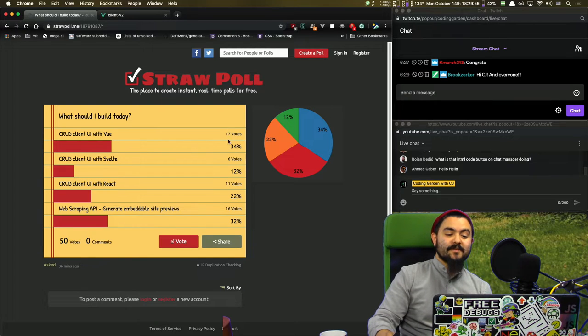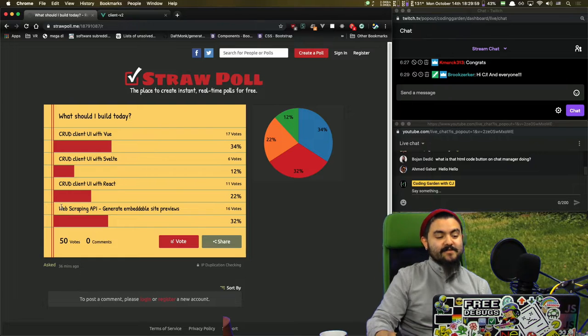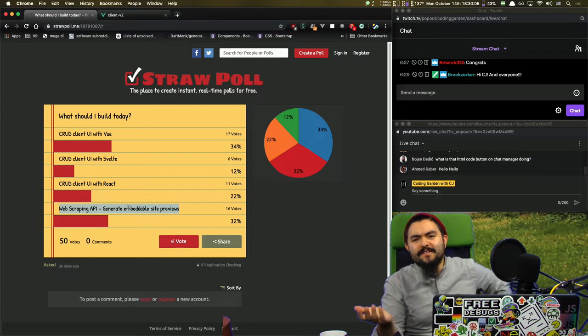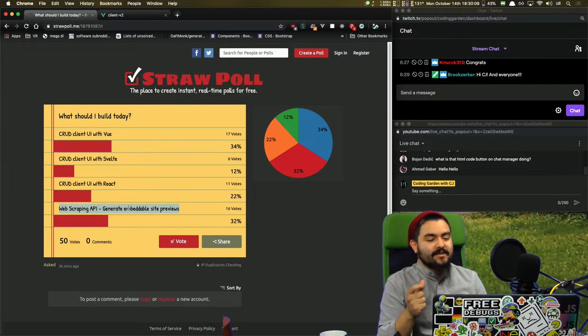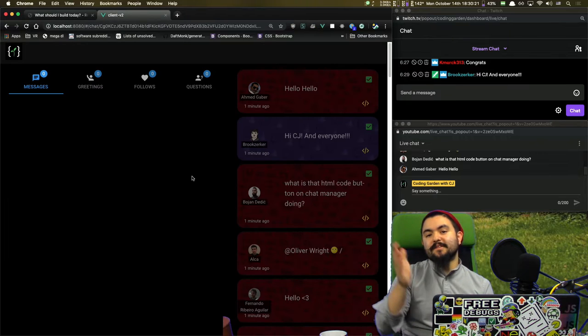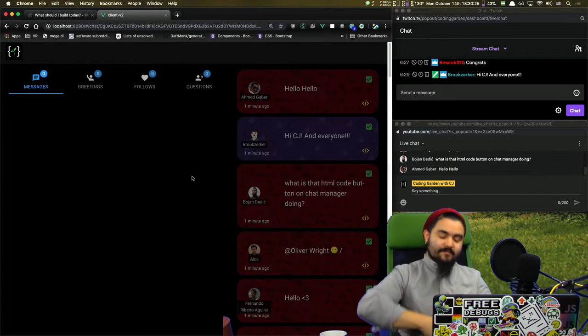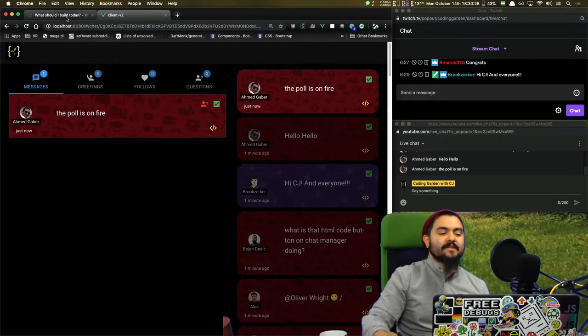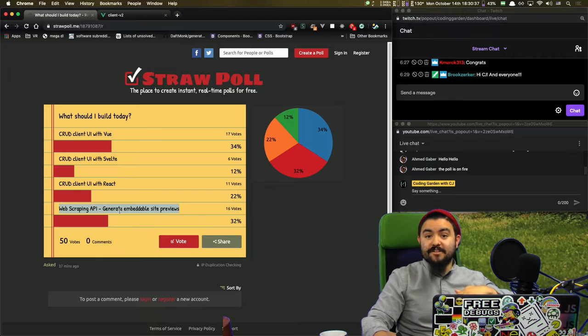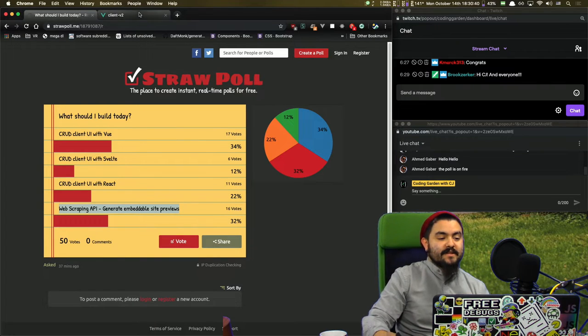CRUD client with Vue is only winning by one vote. And in second place is a web scraping API to generate embeddable site previews. I don't know if I coded this on stream at some point, but this is something that's fun to do. Essentially, you will scrape a web page and pull out all of the meta tags and basically create information about that specific link. It's what a lot of things are doing whenever you post a link in Discord or in Slack and it shows you all the information. We would essentially be building something like that, and we can make a web page where you submit a link and it could generate like an HTML snippet that you could just copy and paste somewhere to get the embed. So that might be fun.